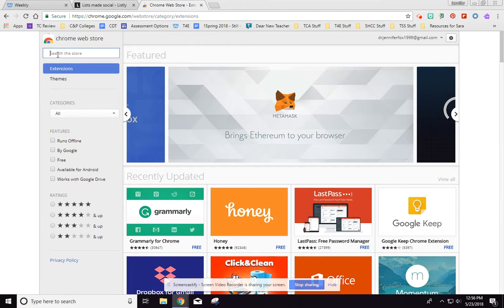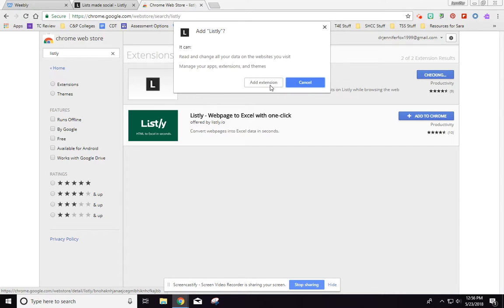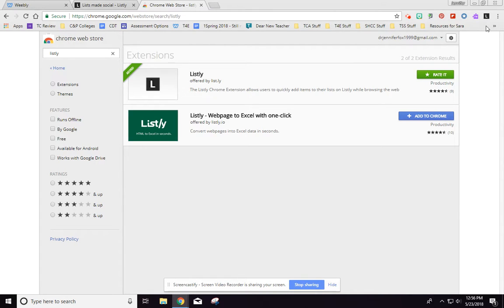And it's really simple. You just do in the search browser, you do Listly, and then it'll be this little L. You add to Chrome and add extension. And you do need to be signed into your Chrome browser. So it'll keep that as a part of your settings.